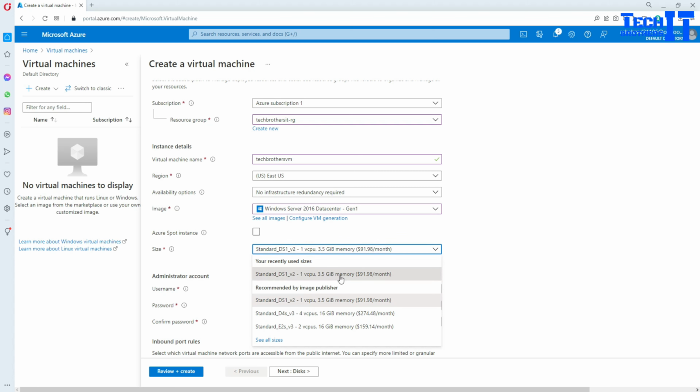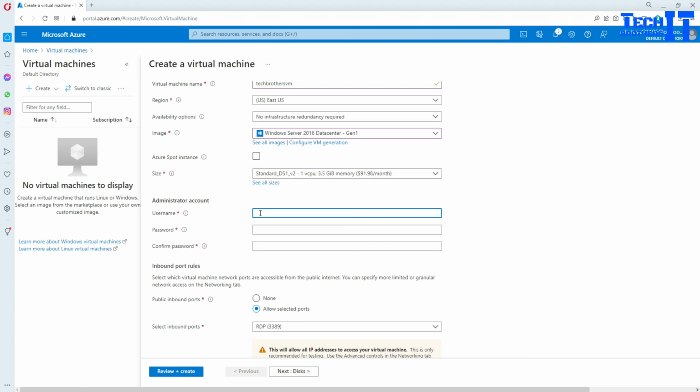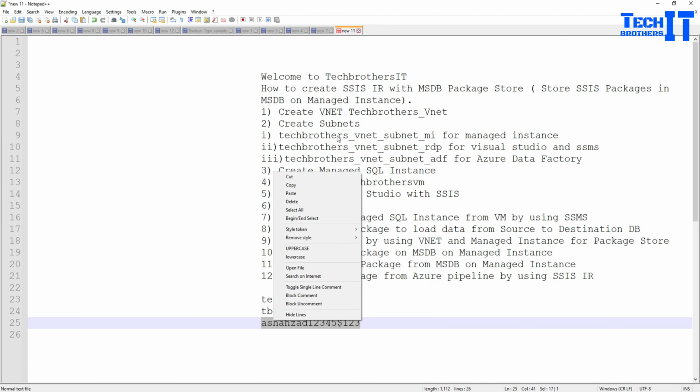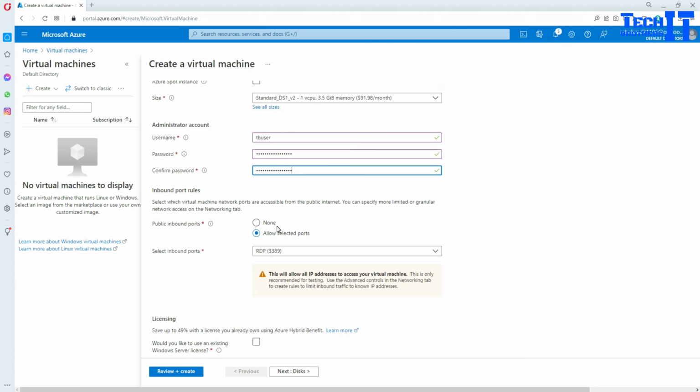1 CPU, 3.5 GB. Yeah, that's fine. I don't care really, because I don't want to pay a whole lot of money for this one. TP user. And now what we are going to do, we are going to use the password. Okay, so same password right there and right there. Okay, so we are all good here.